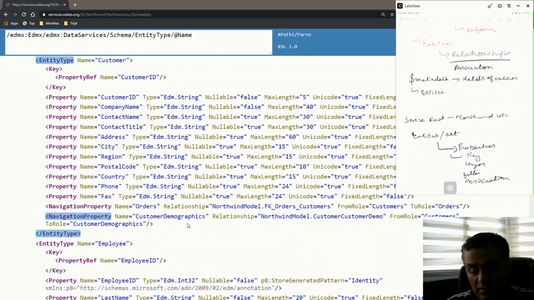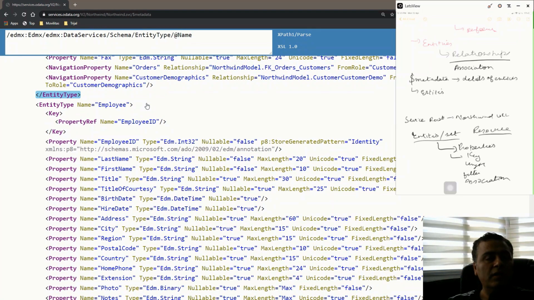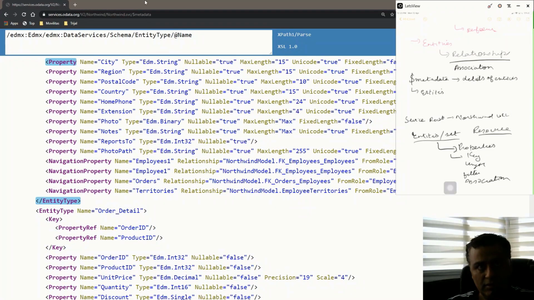So each of these entities is nothing but a resource. For example, if you want to read what all customers are there, that is nothing but a resource. So you can request a resource, you can move from one resource to another resource, you can do filtration. We'll slowly get into the hang of things, right?